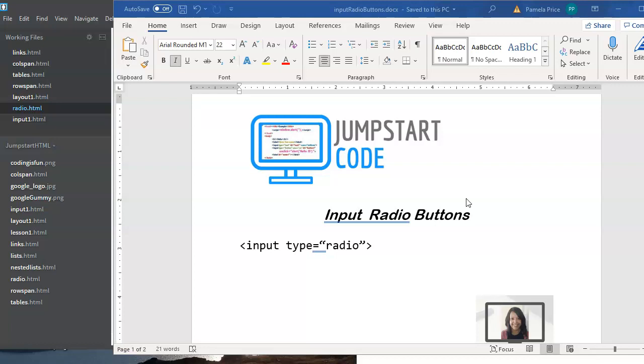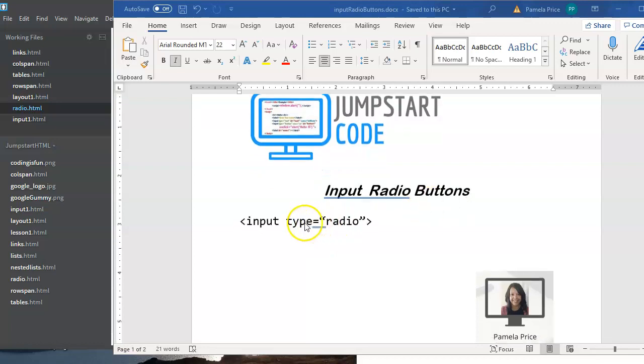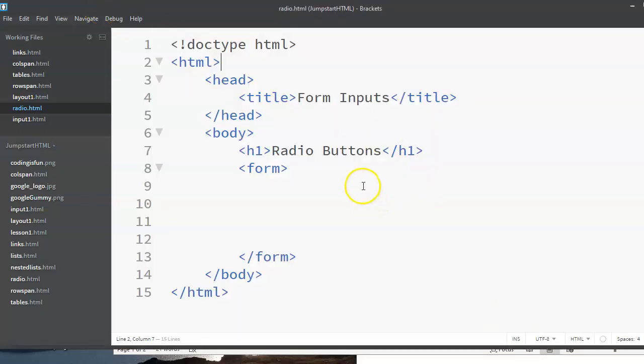We're going to talk about how to create input elements that are known as radio buttons. And the type that you use for these input elements is radio. So let's get right into this. I have a very simple page here with nothing on it right now. I'm going to add some radio buttons, and we're going to see a few different things.